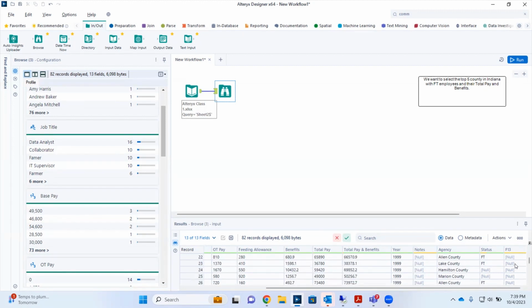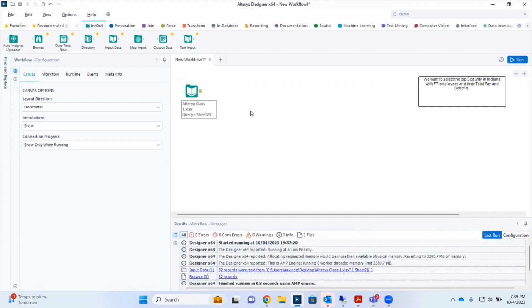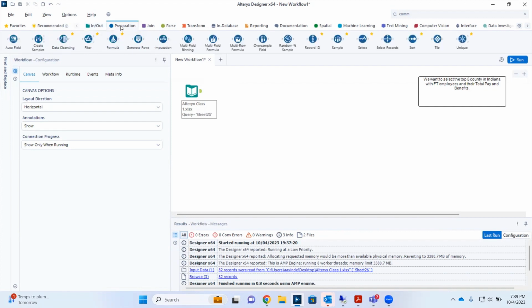So the first thing for us to do, now that we know that our data is not clean, is I'm going to delete this and I will bring in a select tool. If you go to your preparation palette, you'll see a select tool. Can you see? The select tool has an input anchor and an output anchor. But the input data tool has what? It has only the output anchor. So you have to connect the output anchor of a tool to the input anchor of another tool.